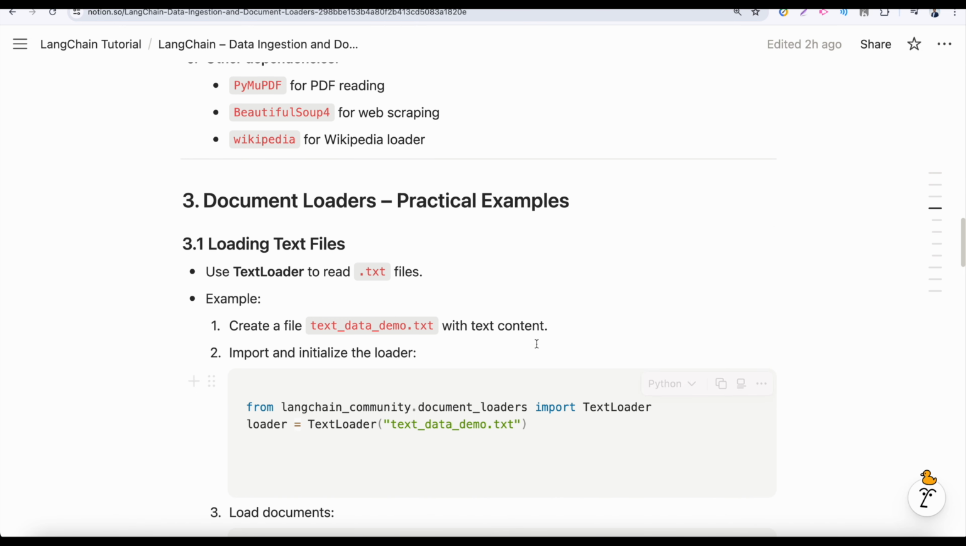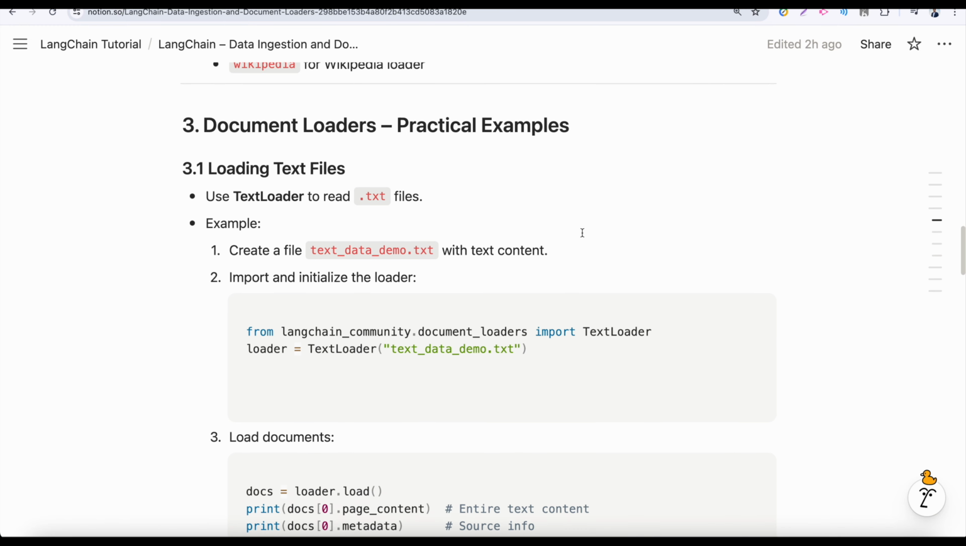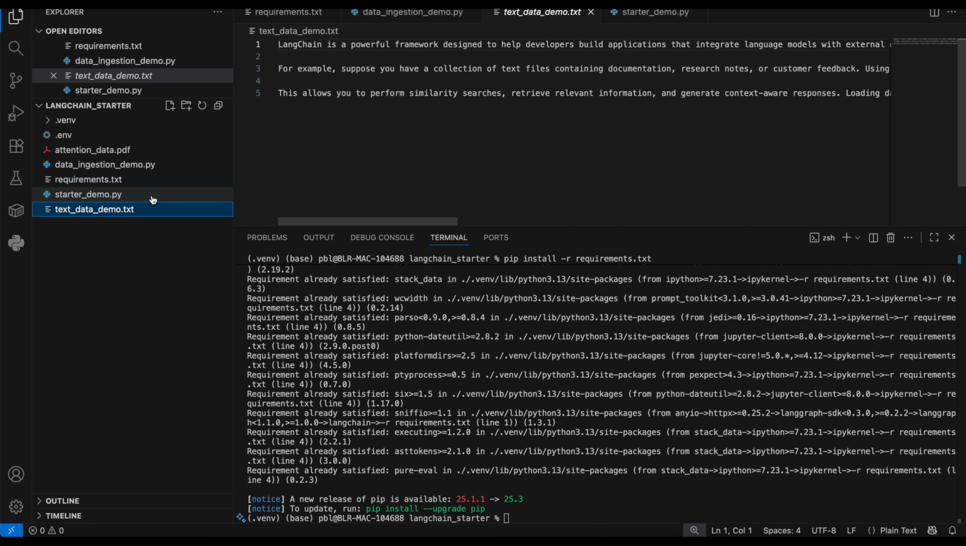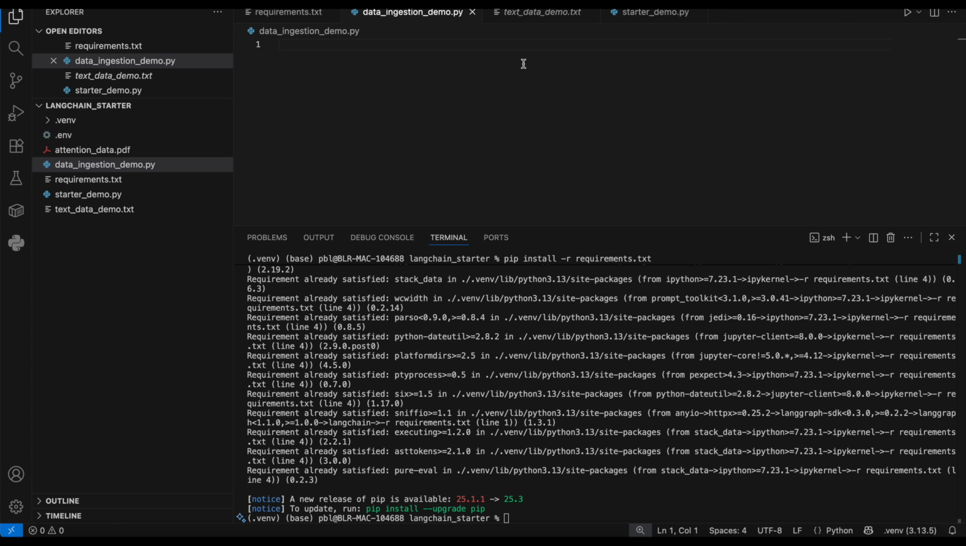So first one is document loaders, a practical example. First we can understand loading and printing text files. We can use TextLoader to read .txt files. So we have to create a text file, data demo text. Here is data demo text, this is my text with this content. Now inside this, how to load that and print it.